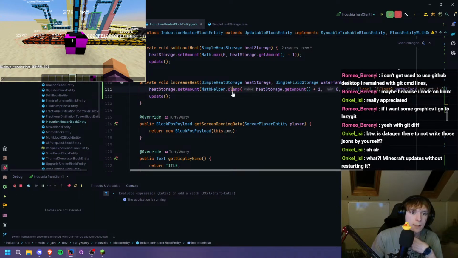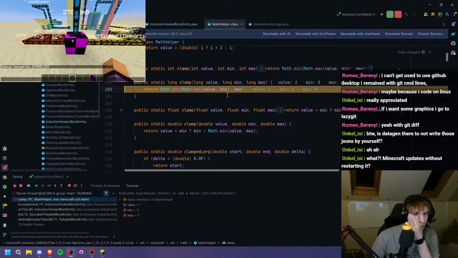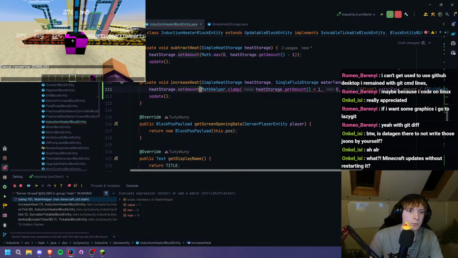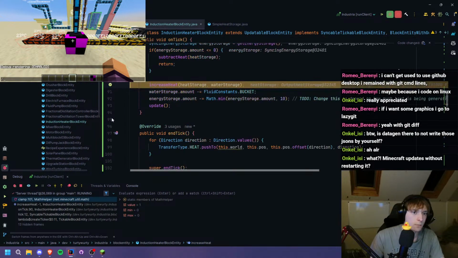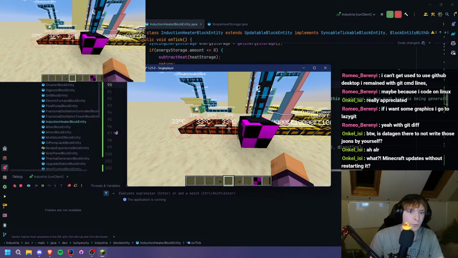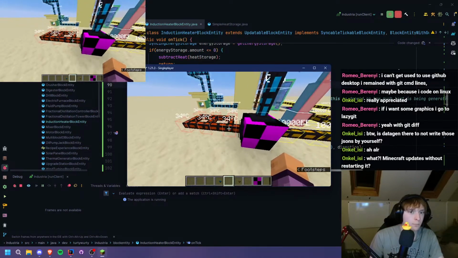I'm going to go into clamp, and I'm just going to see what values. 0? I wonder if that's because of this long conversion. I reckon it might be because of the long conversion. If I do that. Look at that. The temperature is increasing.